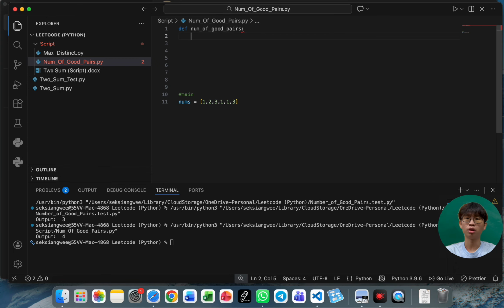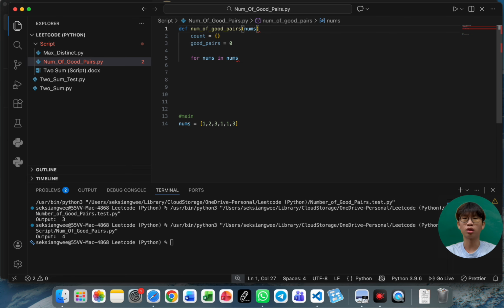So I have to create the hash map and count the result for the nums in the nums. Oh, sorry, for this I have to use these nums. Okay, for num.